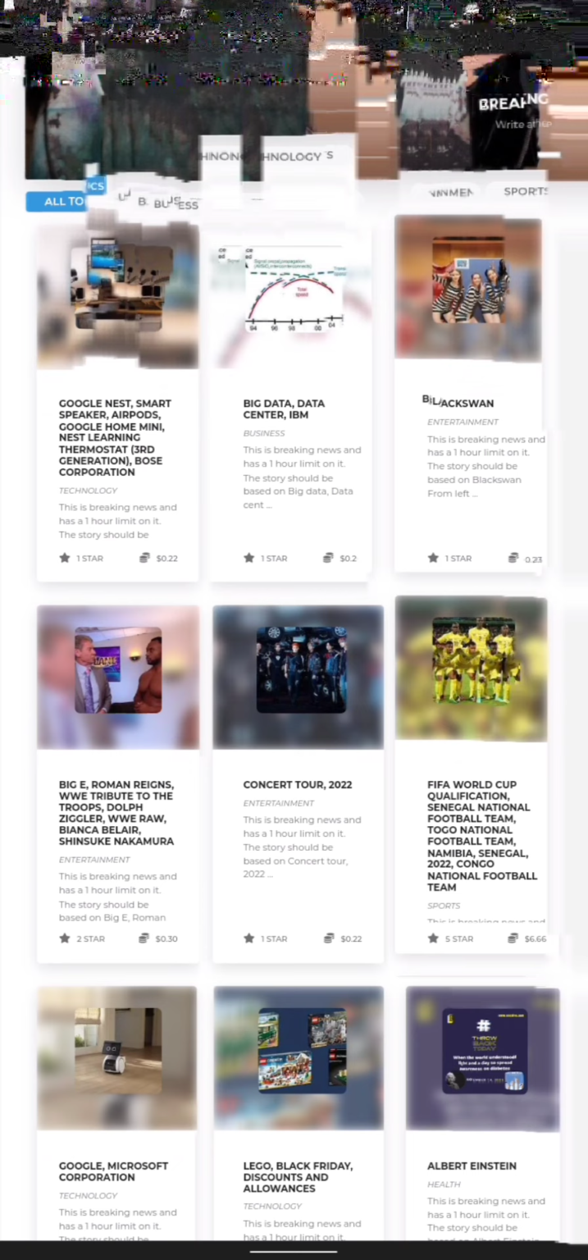Now when you look at the fee, let me zoom in a bit. When you look at the fee, I'm talking about this. You can see $6.66. Now I think that's worth something per article. $6.66 for a 5-star writer.